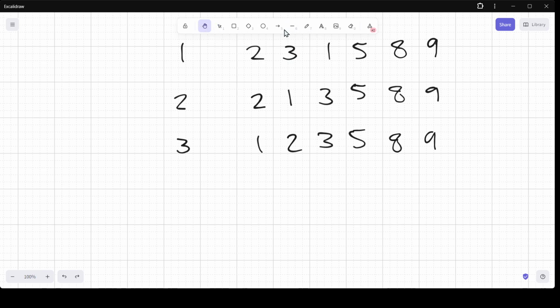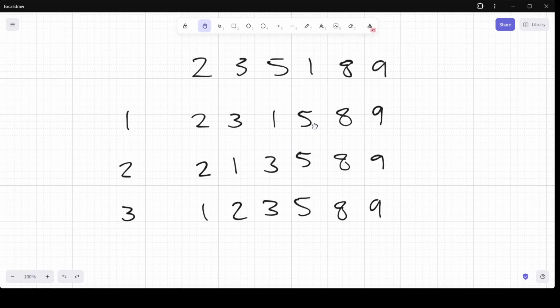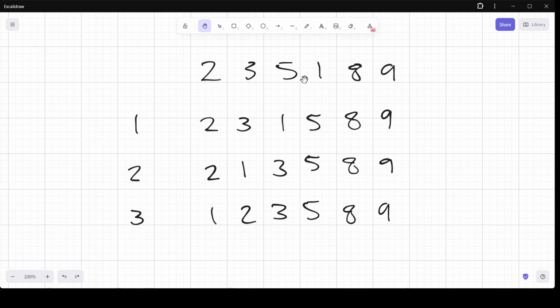Hopefully you found this video helpful. Basically, just remember that the larger numbers sink to the bottom and the smaller numbers bubble to the top.